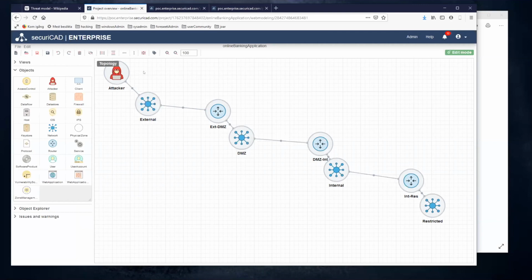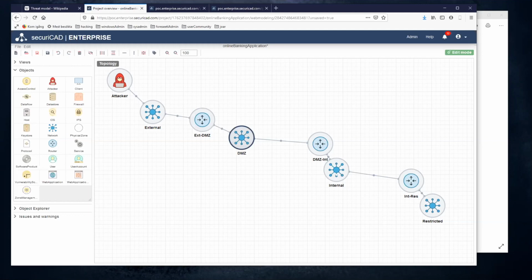And here I see what I have. I have an attacker. I have the external zone. There are some ways to connect from the external zone to DMZ and then to internal and then to restricted, because the different systems that are planned to be located in these zones, they of course need to make contact with each other.